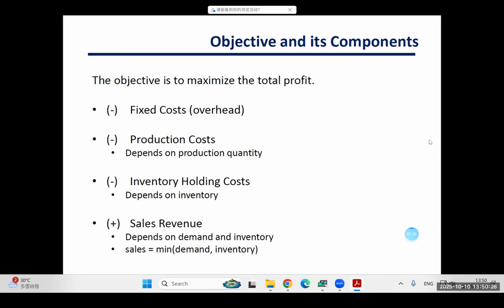Let me try to convince you that the way that we determine sales quantity is by comparing two values. One is the realized demand, or in other words, the demand, which means how many people are there in the market that want our product. The other quantity is how many units of products you have on your hand. Depending on which value is lower, we can sell at most that.